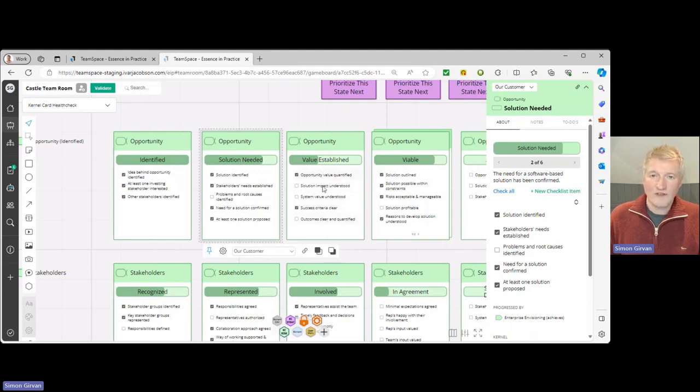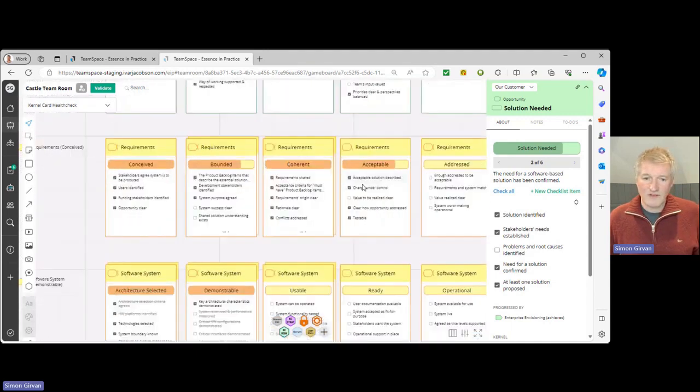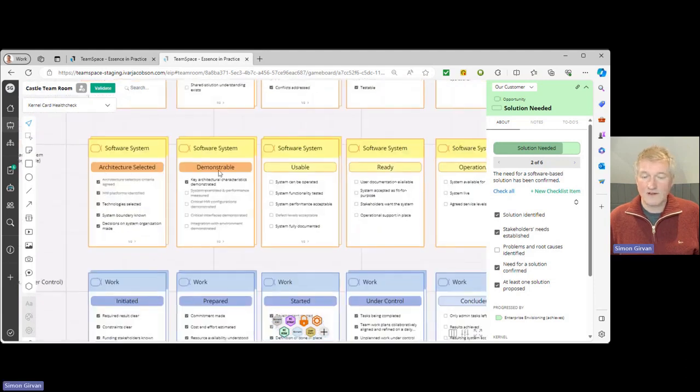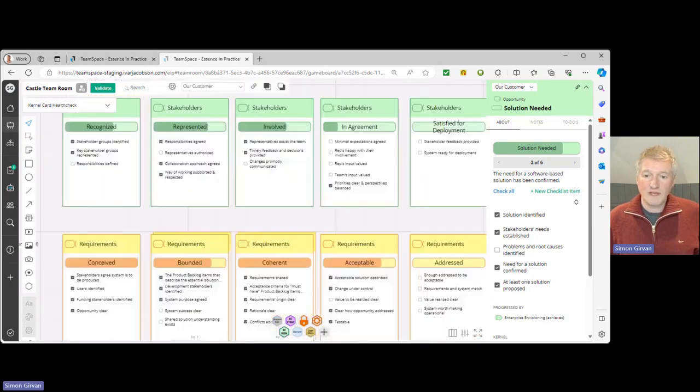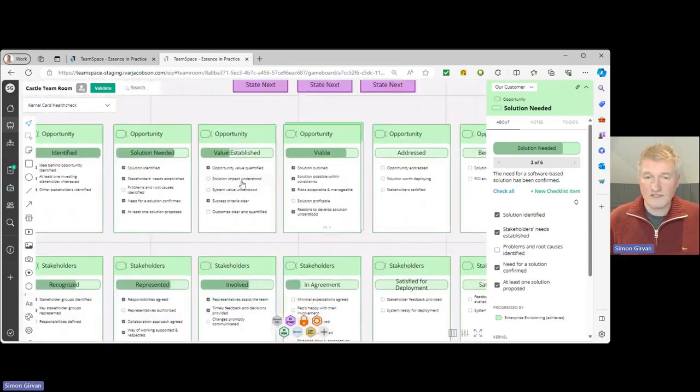So when we've done this health check with this team, even though, as you can see from later on, they've done a lot of work on their requirements and on their software system, getting it to demonstrable, up here they're not clear on what the impact of their solution is. They're not clear on the problem and root causes that have led to the opportunity being identified. They're not clear on what outcomes and quantification of the outcome.